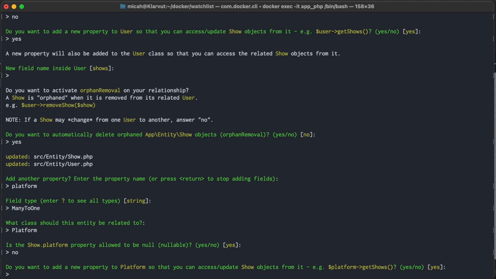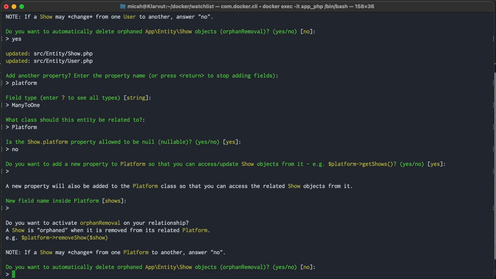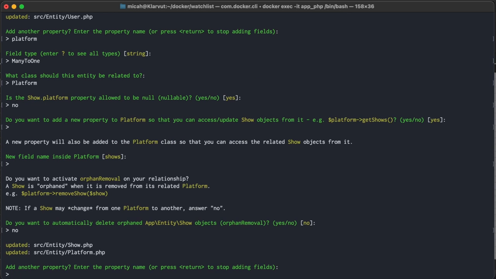Do we want the reverse relationship? Yes. We may not need this, but I have found that when I first started working with these relationships, almost every time I said, I don't need a reverse relationship on this, I was wrong. So let's go ahead and say yes here, even though we may not use it. And again, from platform, we're going to reference shows, plural, so that's fine. And this time, no, we definitely don't want to orphan things, because a show can change from one platform to another. It happens all the time. So we definitely don't want to automatically delete anything in this case.